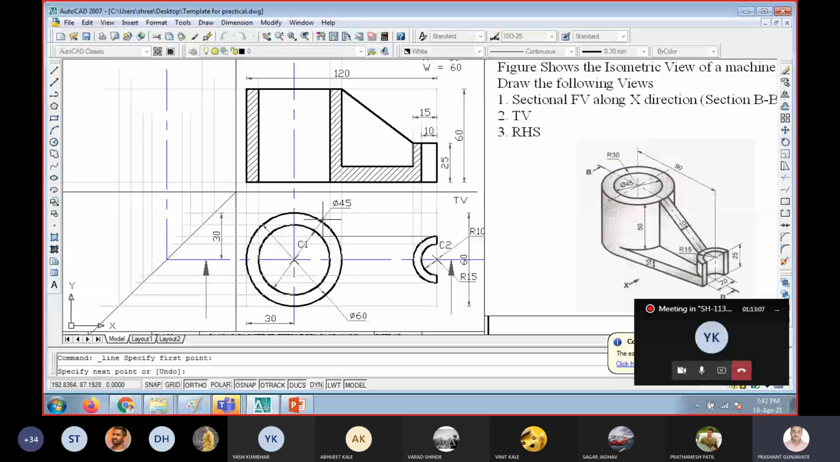Okay, so tangent to this. I will pick the point, so it will go there. Similarly, once again I will take the line command and on the other side also I will draw a tangent. So I will take TN for tangent, and I will select this point. This is how we can draw the base.